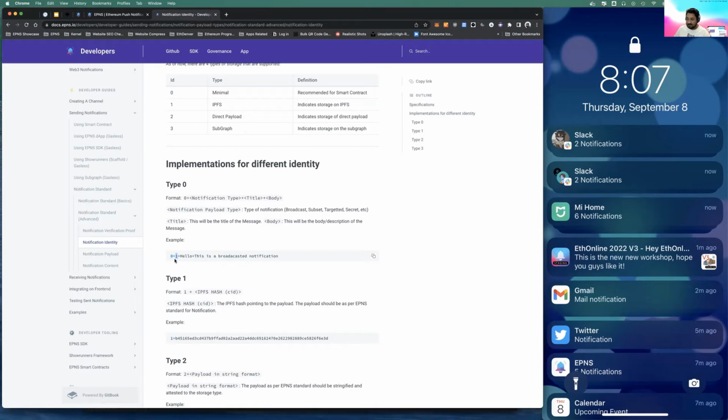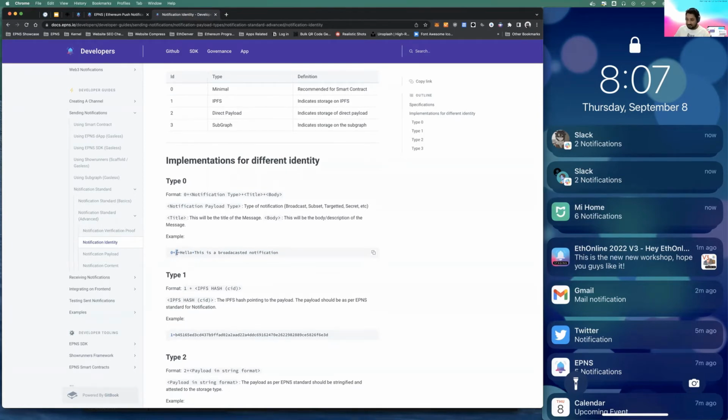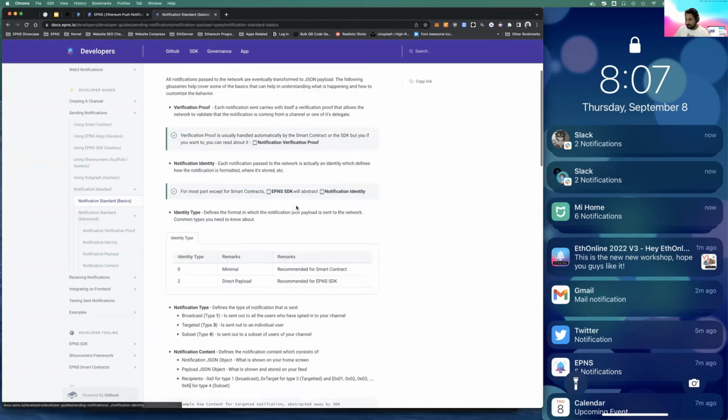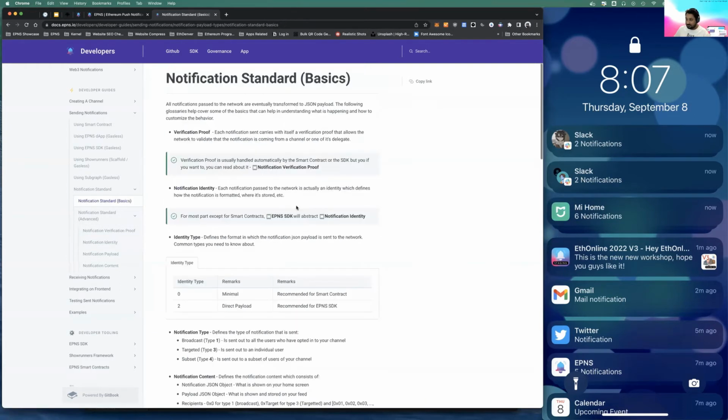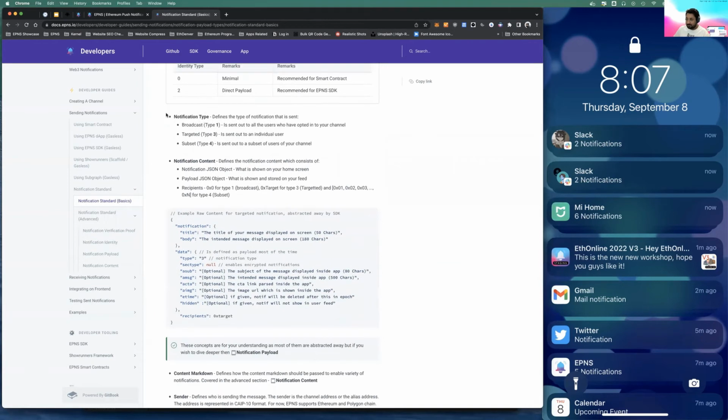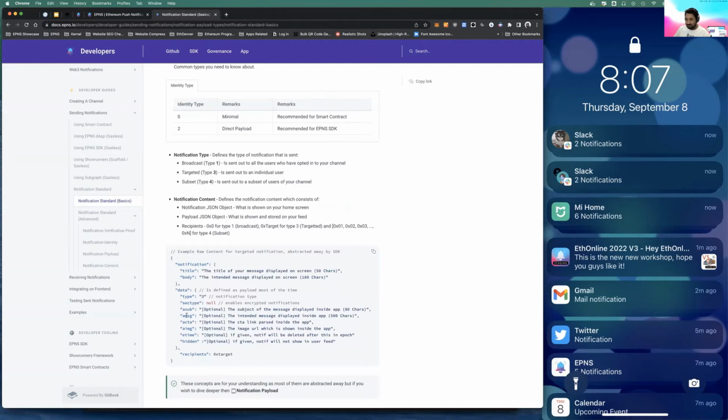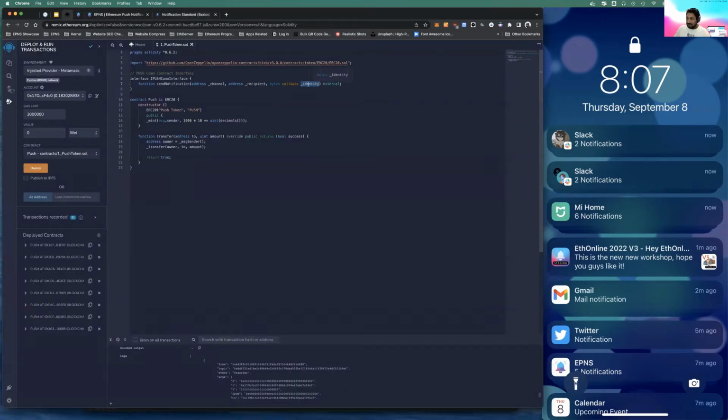The next bit defines what type of notification it is. One is defined as a broadcast notification. 3 is defined as targeted. 4 is defined as a subset. Again, all of this is available in the Notification Standard Basic. So you can see what notification type is what and what identity type is what. And then of course it's just a title and body, which you have to provide for minimal. So yeah, identity is this.